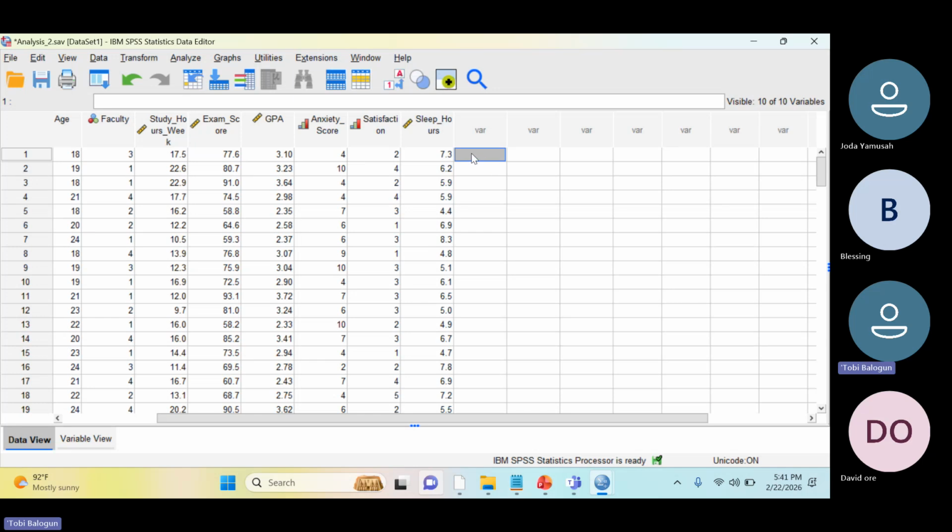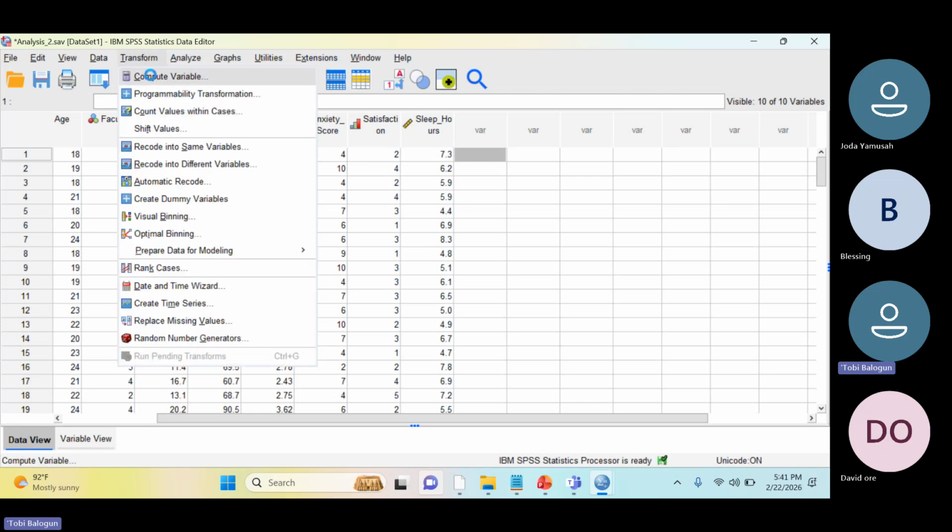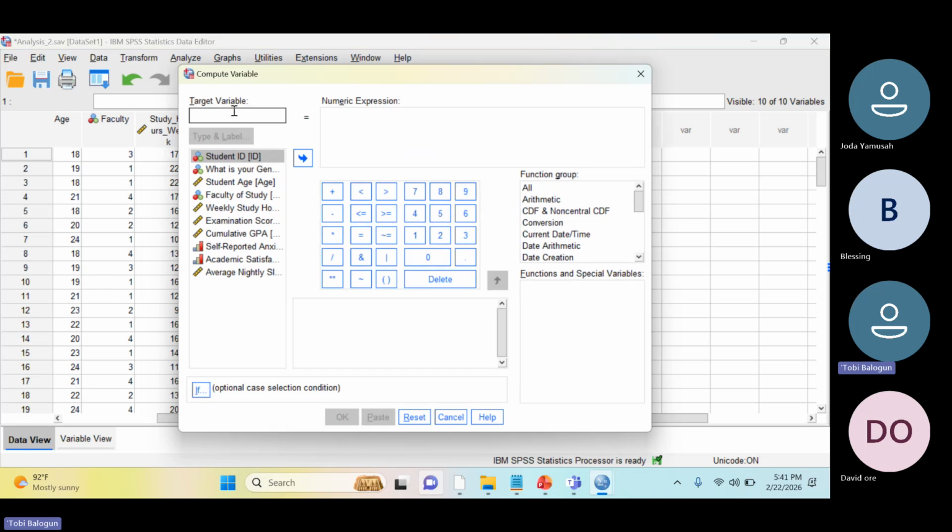Okay. Now, let's say we want to create a new column here, and we want to call this column sleep hours to GPA ratio. Now, one way we can do that is to go to transform, click on compute variable, and write study hours to GPA ratio. And then we can just come here, we'll drag, where's the study hours again.